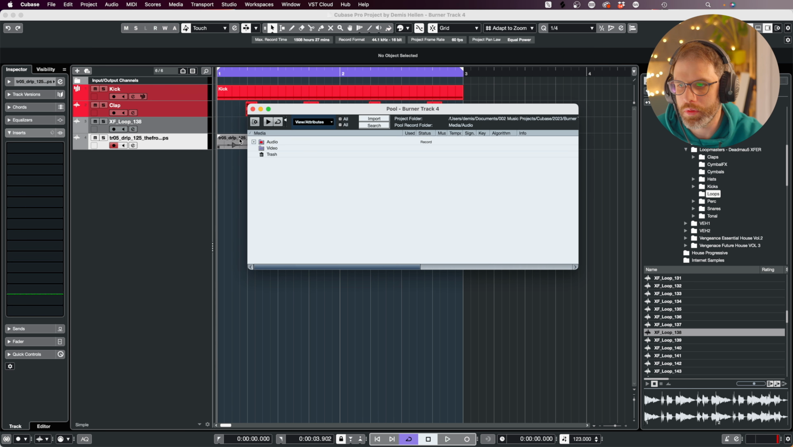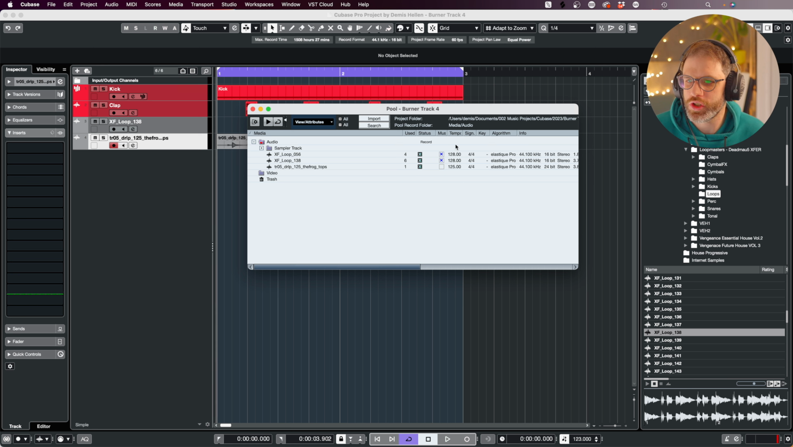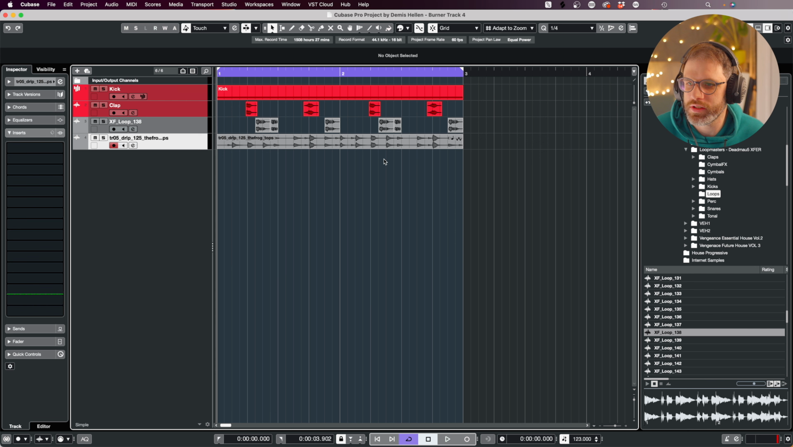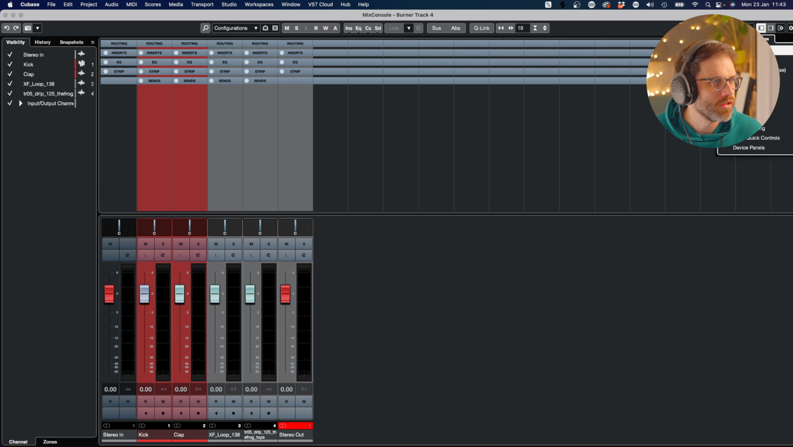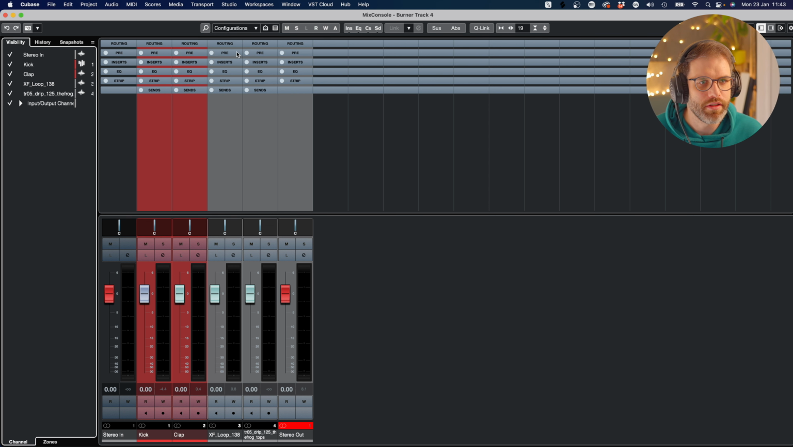So I'm just going to open up the pool window here. And you can do this in any DAW. You can just choose the tempo, and then you can set it to musical mode. Instead of it being 125, it's now going to automatically put it at 123 for me, which is now perfectly in time. So just switching to the mixer view here, I'm just going to start doing some very basic leveling.